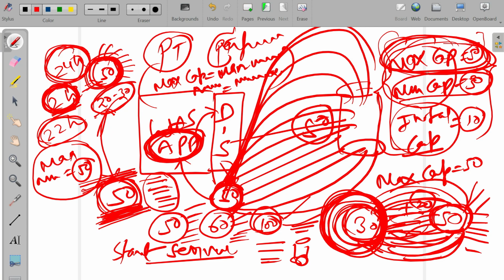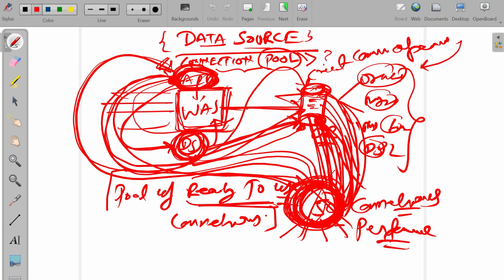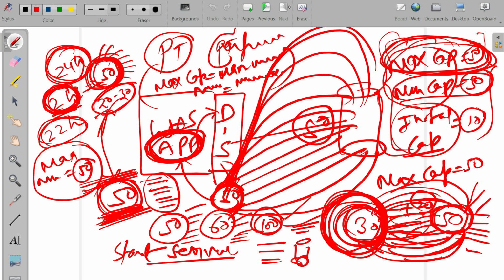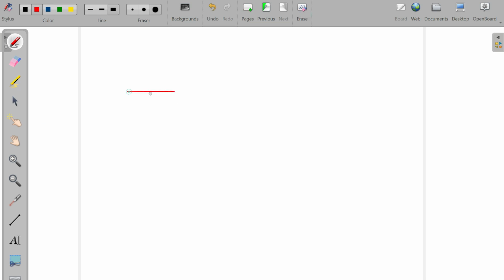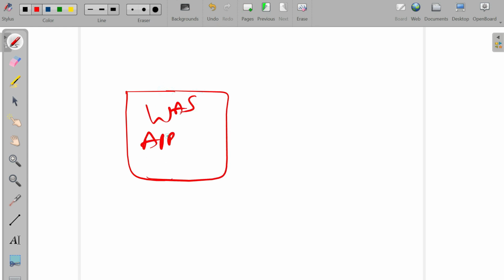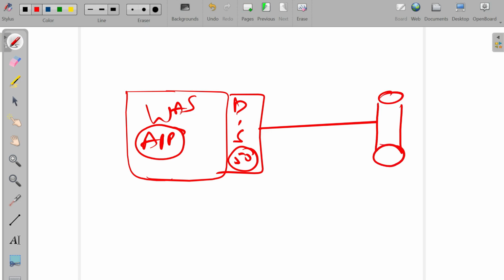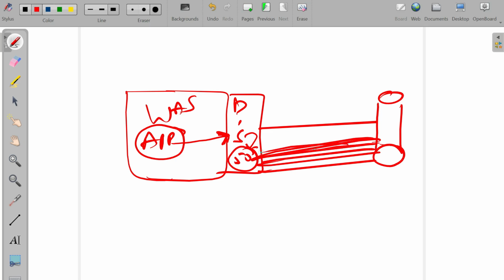Now, how does your application connect with your data source? Oh, so sorry, database. Okay, so let me clarify that as well. Now, this is your WAS, and here we have an application. This is our data source with the capacity of 50. Okay, and your application needs the connection from the database. So this application connects with the data source, and the data source gives the connection from the connection pool, which is an already established connection with the database like this one, and returns back.